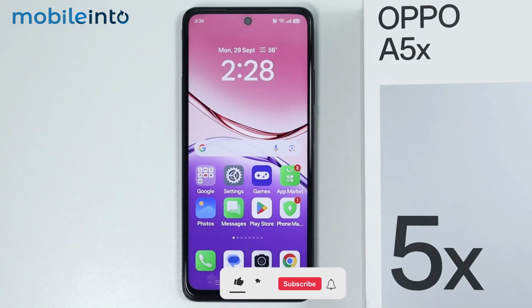Hey, what's up guys? So in this video, we will see how to block ads on the Oppo A5x.